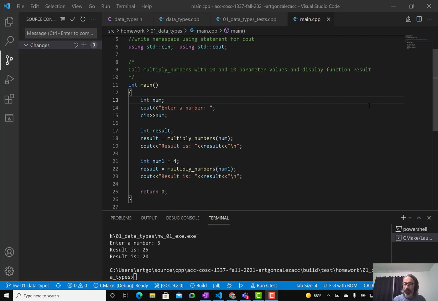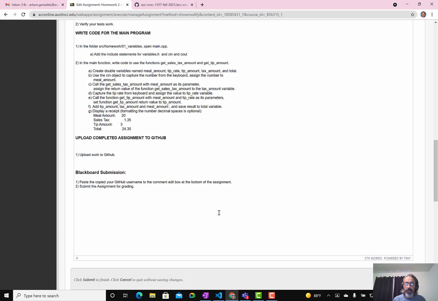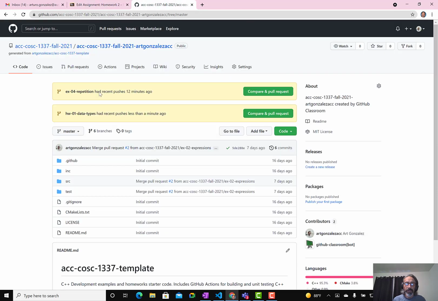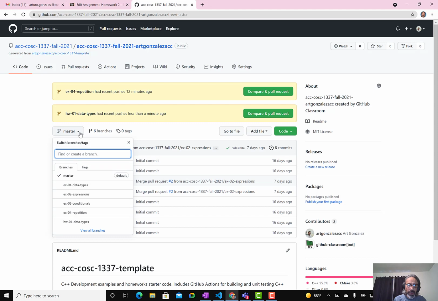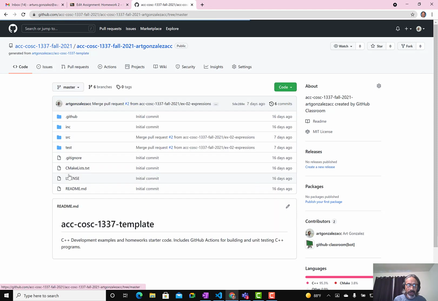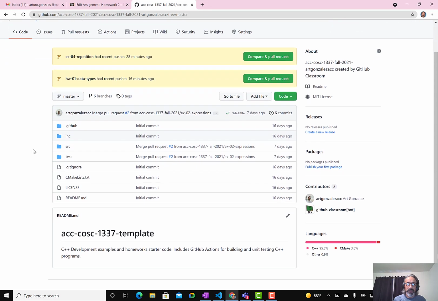Homework 2. Okay, you start on GitHub and make sure you are on master. If you're not on master, click the down arrow, select master. So now you are on master, okay?